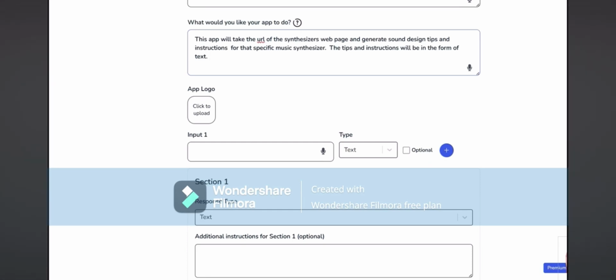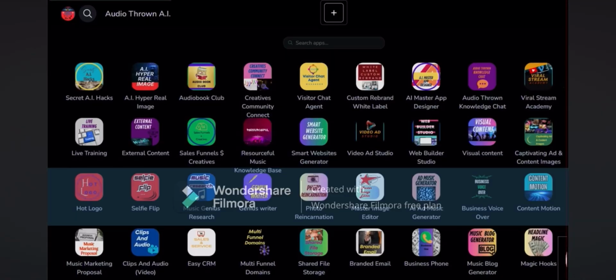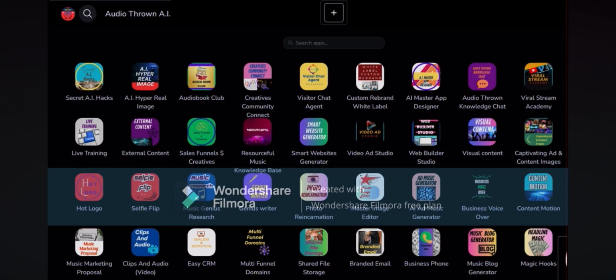Right here it's asking for an app logo, so I'm going to show you how to use our logo designer to design a quick logo real quick. Okay, so now if you go back to the home screen, Audiotone AI home screen, you'll see this red logo that says hot logo right here. You can just click on this logo right here to make a quick logo for your app.